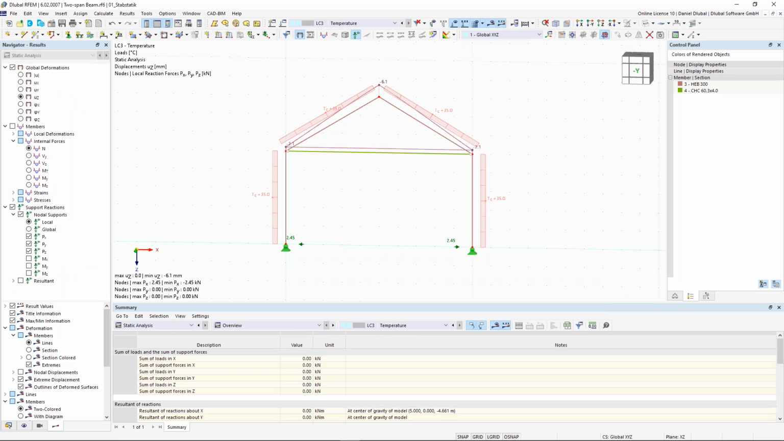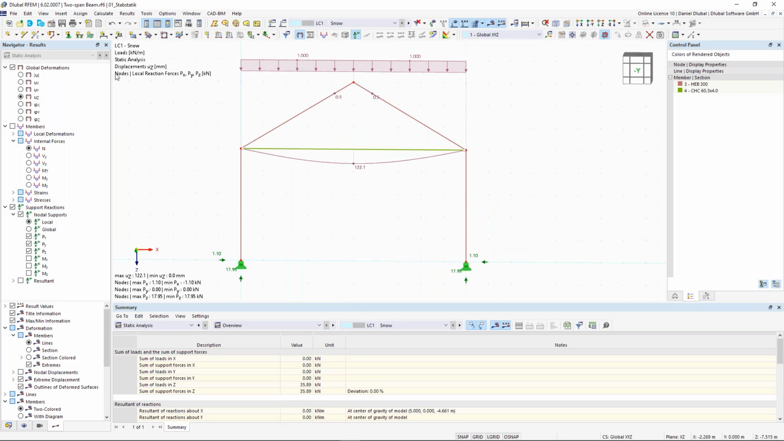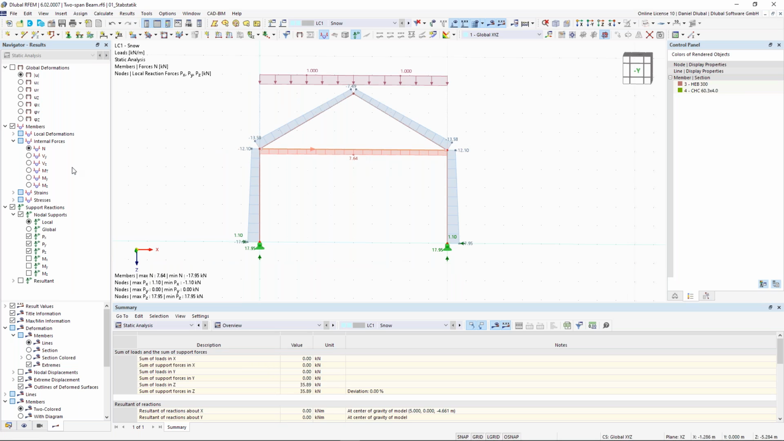Okay, perfect. So as you can see here, maybe for the snow load, you see the deformation. And also the internal forces, and as assumed, the tension rod gets tension forces. And also when I take a close look at the members, I see it like here and so on.